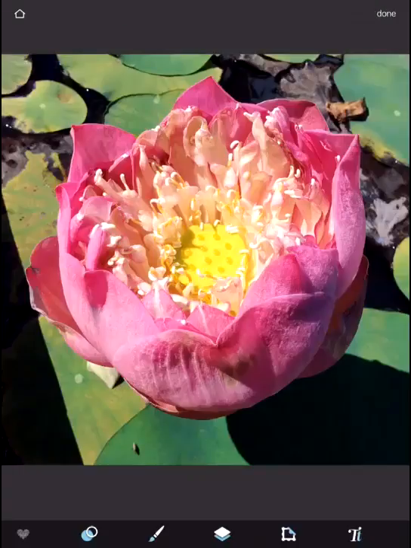Welcome back. We are learning the magical things that you can do with the Pixlr app. Right now, we are using the effects and overlay tools, which are located at the bottom. It's the blue and the white diamond here.